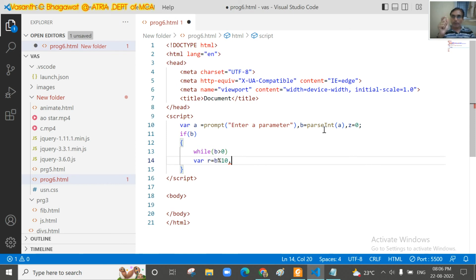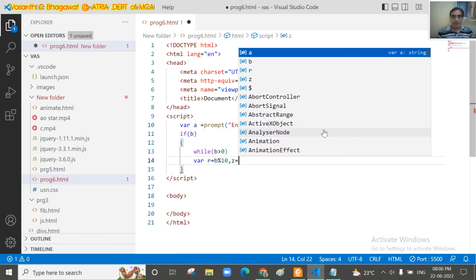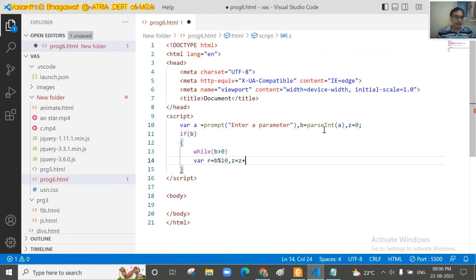Now R is the remainder, and B mod 10 gives you the last digit. Now we take this variable Z, which is initially 0: Z equals Z times 10 plus this remainder R.